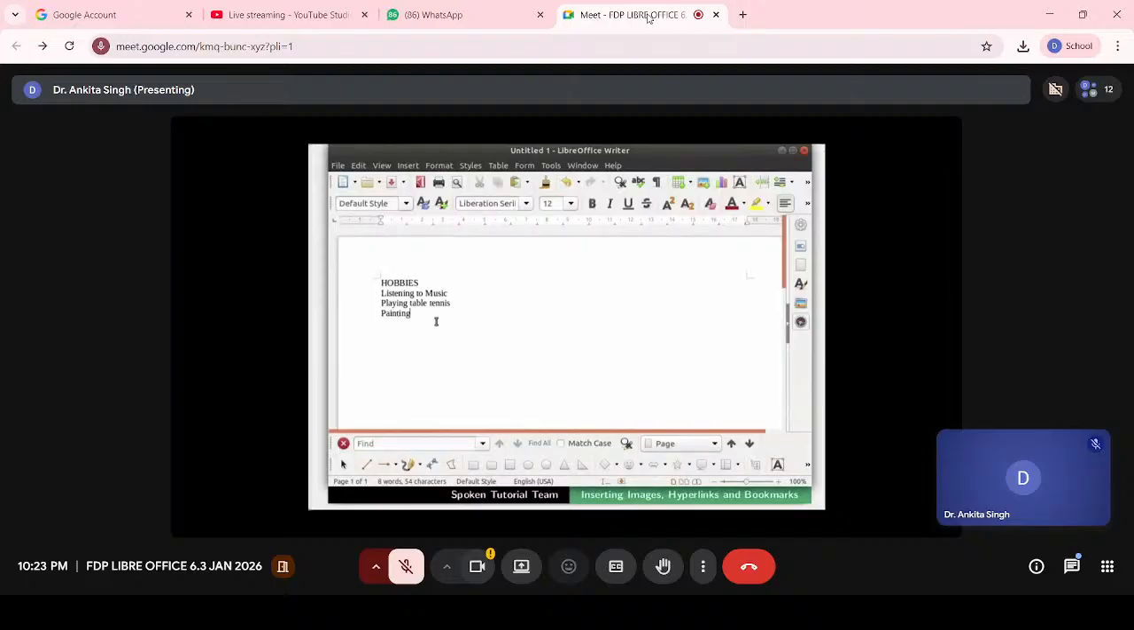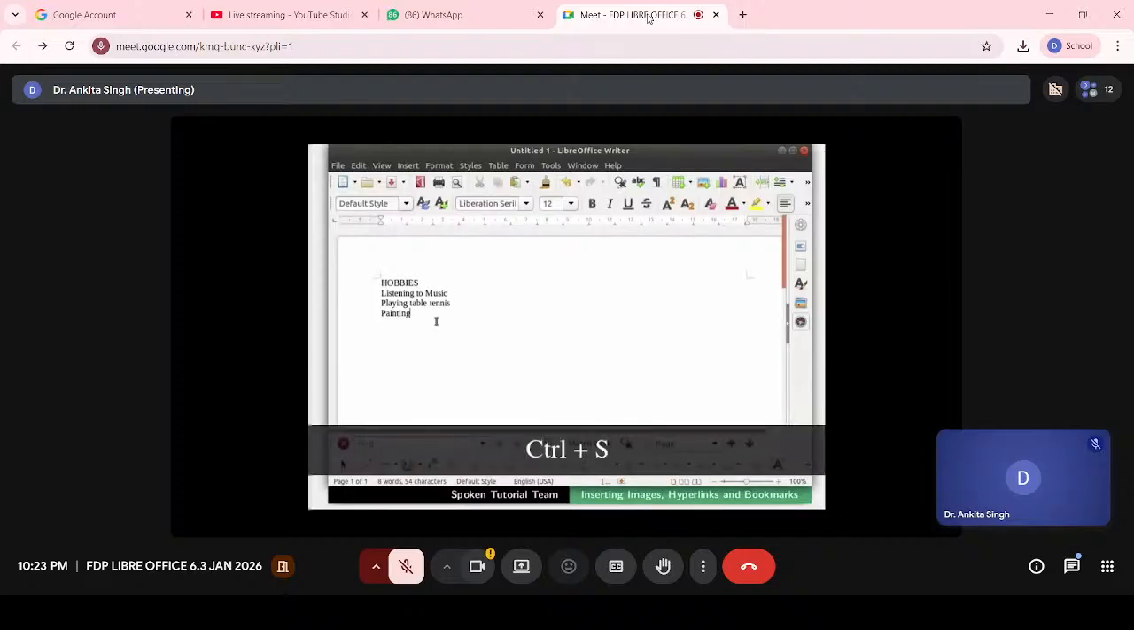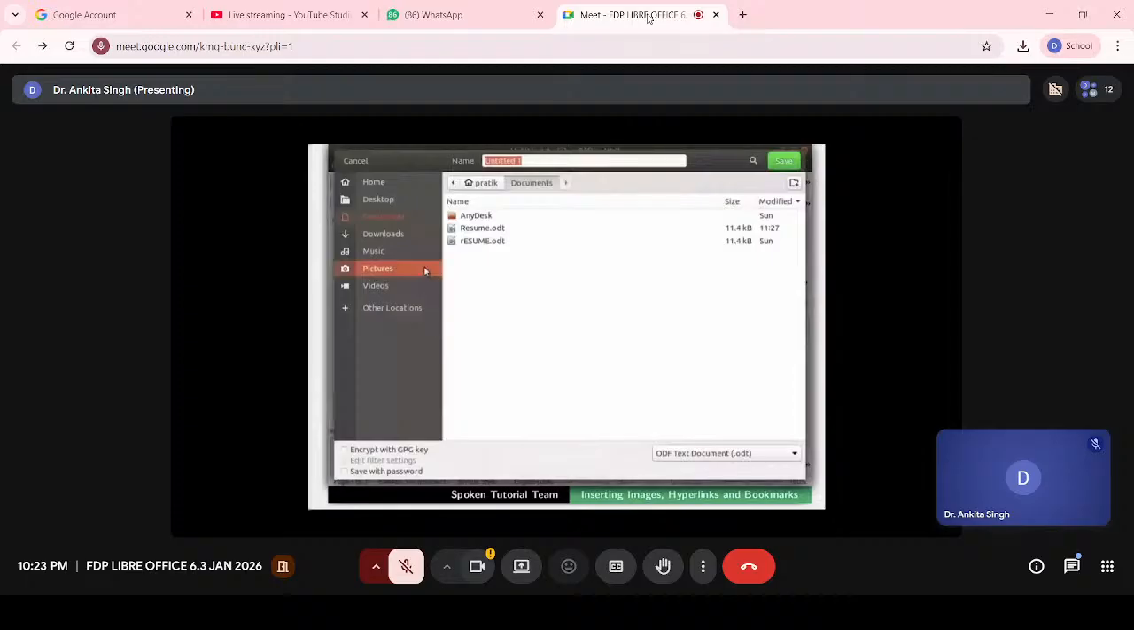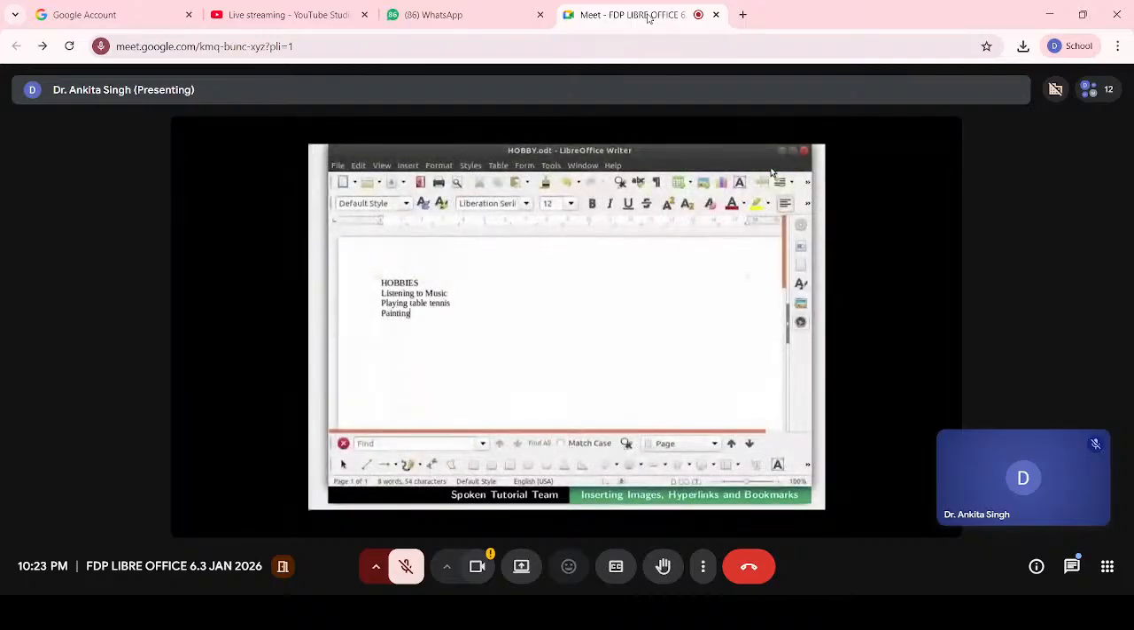Then save this file by pressing Ctrl plus S keys together. In the file browser, I will select desktop as the location to save my file. In the name field dialog box, we will type the file name as hobby. Then click on the save button at the top right. Close this file hobby.odt by clicking on the X icon at the top right corner.